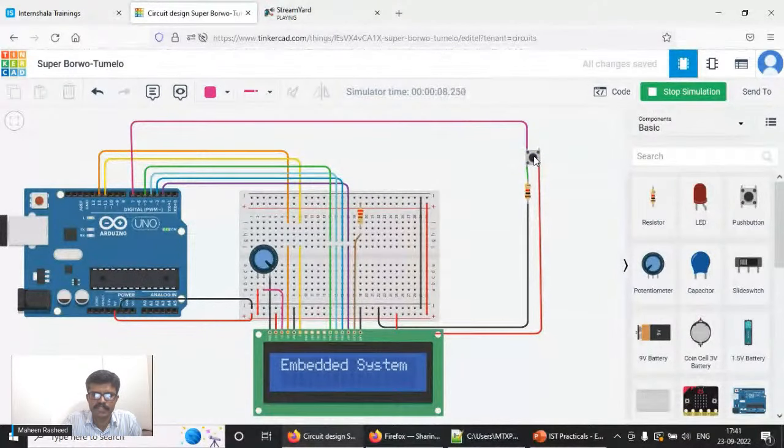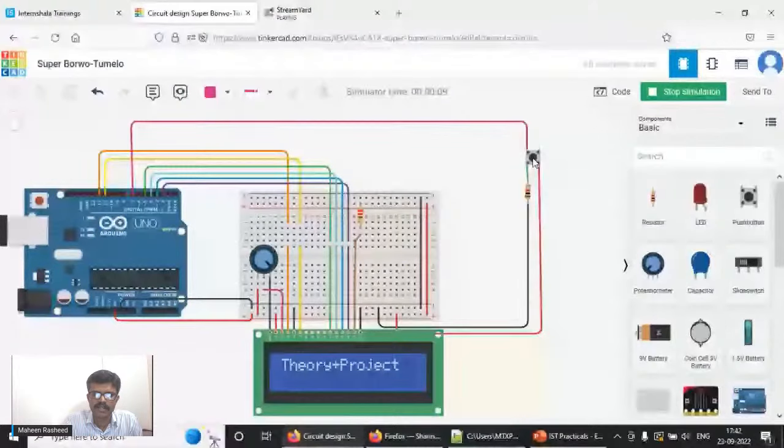Okay, I am pressing the switch button. You can see the messages changing on the LCD. After the fifth message, the first message has to get displayed. So now it is good. The first message got displayed. So our code is working perfectly.